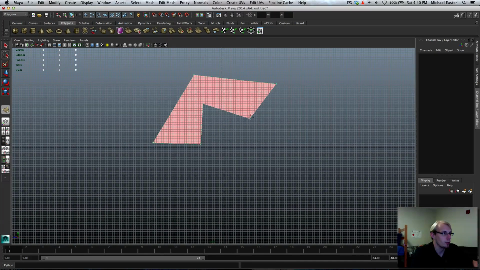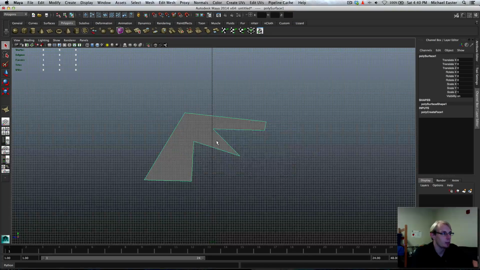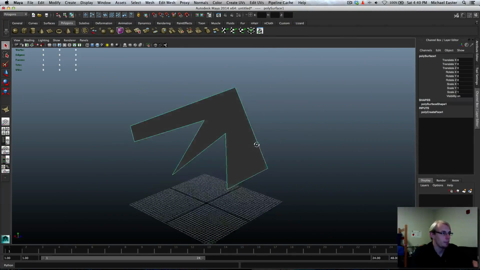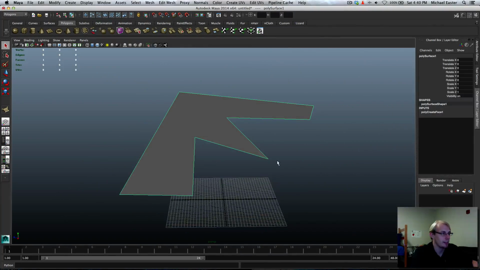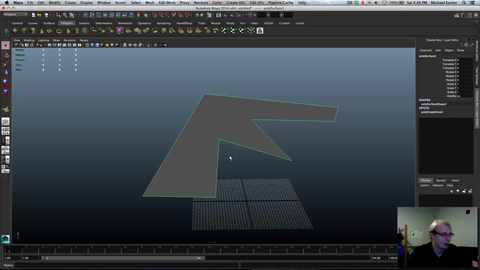And then I can do something funky like that. I have no idea what I just made, but I made it. It looks kind of like a dinosaur head. I don't know. Leave me alone.